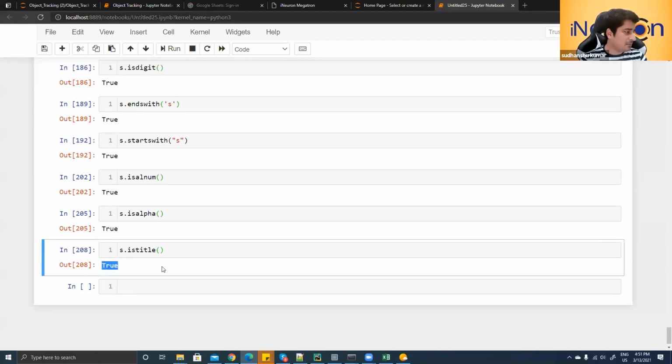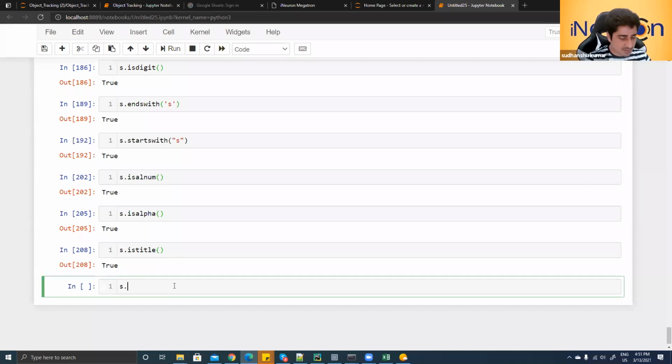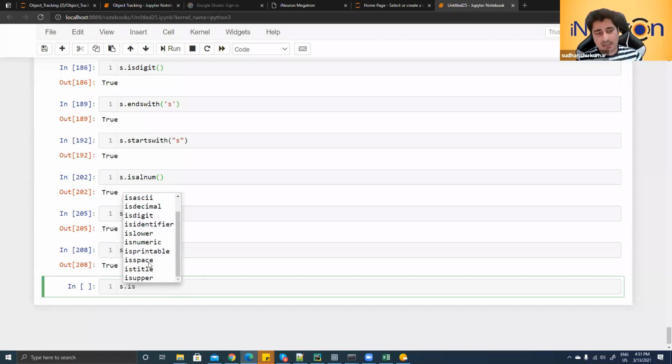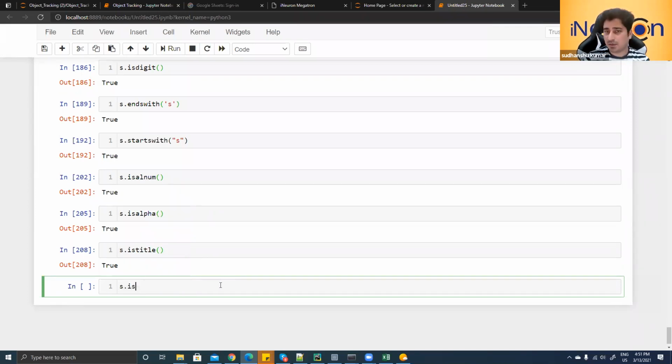So these are some of the inbuilt methods that you will be able to find at any point of time. With s dot and starting with is, there are many methods: istitle, isspace, isnumeric, islower, isidentifier, isdigit, isdecimal, isascii, isalpha, isalnum. Everything is going to return just one thing, true or false values. Or endswith, startswith, these also return true or false, boolean values.